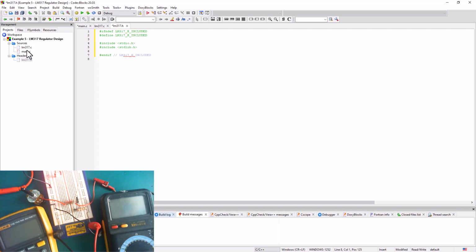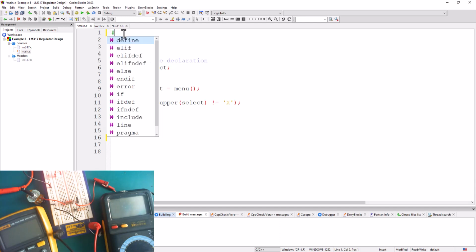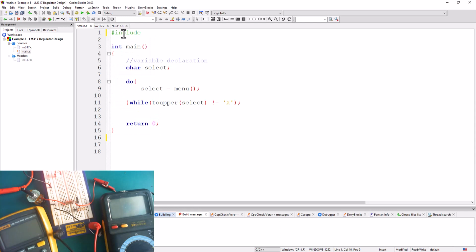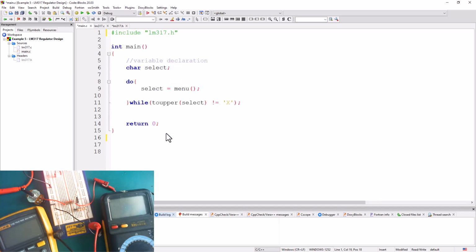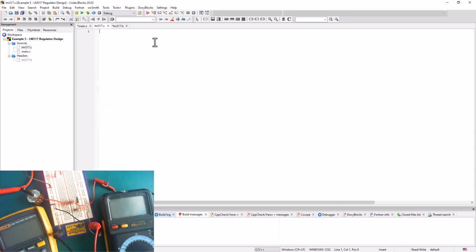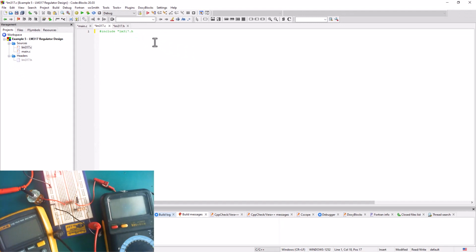Now because I've done that, I have to come back into the main.c here, then include my library file. So I'm going to say include LM317, and you can see the library is already showing up here, which means it is available. So now I have my library file in there. Now I'm going to go back into my LM317.c and also include my library header file. The header file needs to also be included in here. There it is. There we go. LM317.